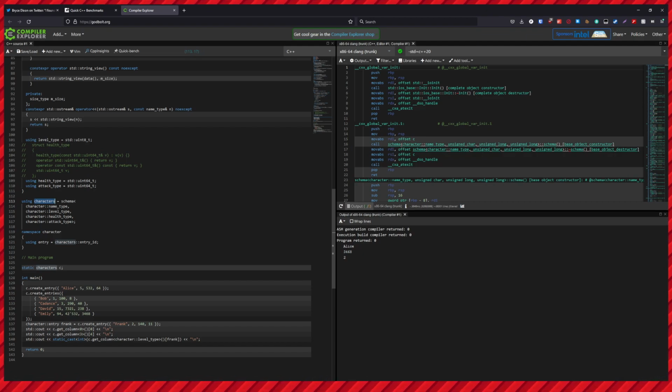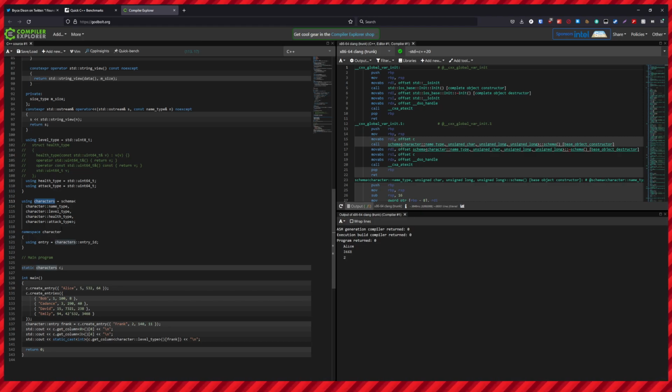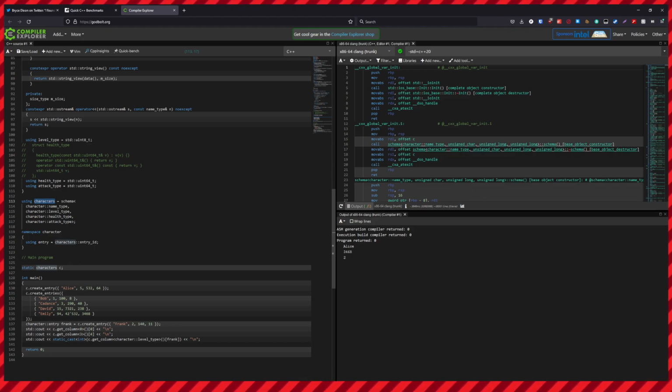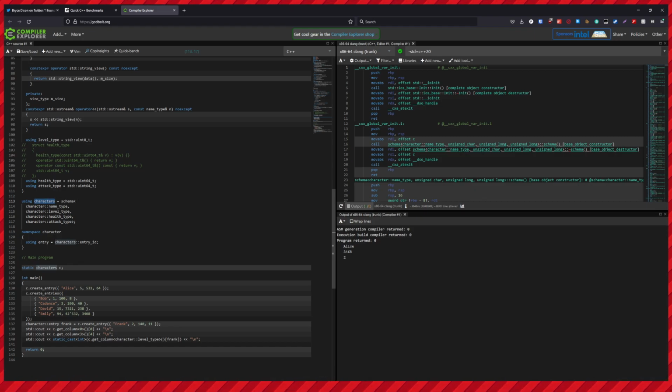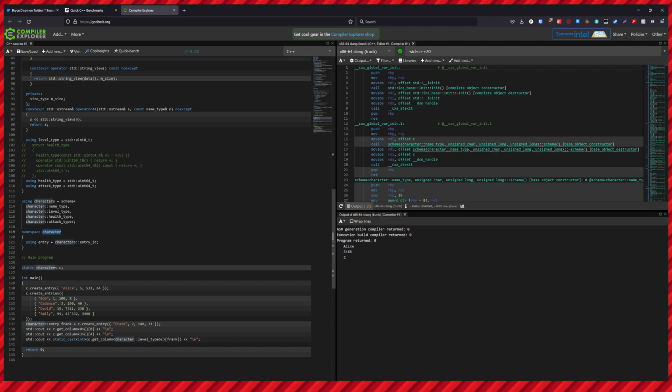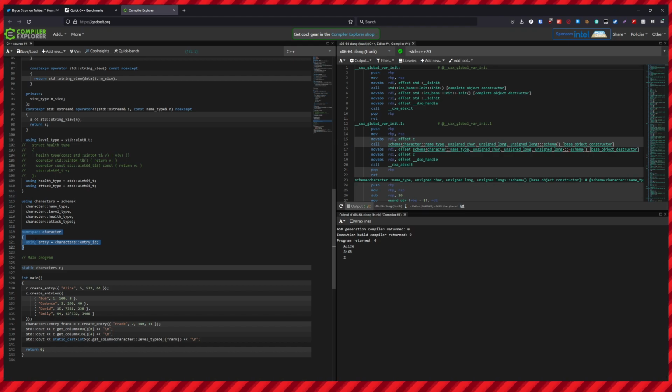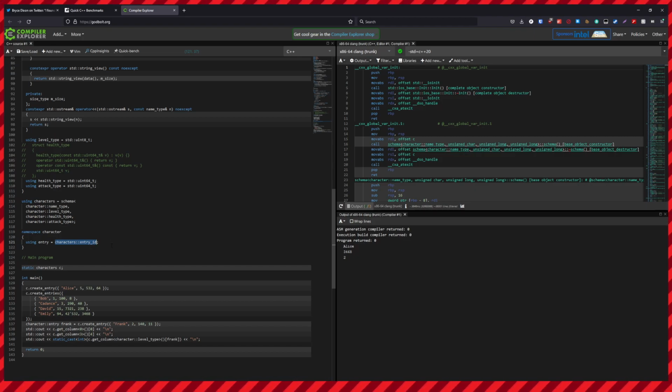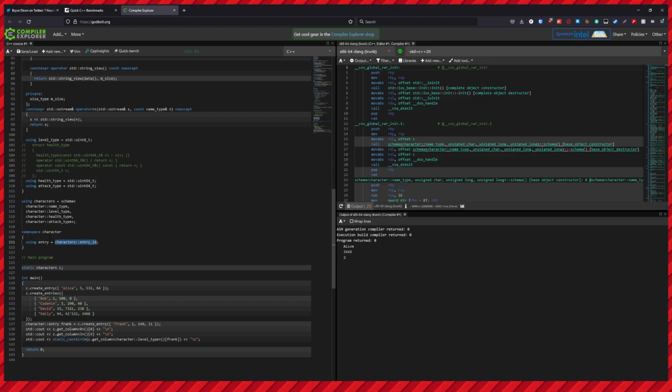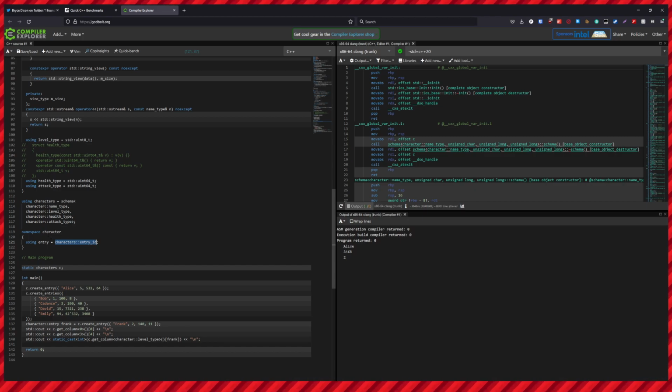Though, to be fair, it might make some of this look confusing because I have character and characters with an S. Just know that they are separate. The characters with an S is the schema. Character is just a namespace with some typedefs. Then at the very end, I go back to making another namespace character block to just add entry, which is just an alias to characters entry ID. I can have character entry to make more of an entity component system style of syntax.